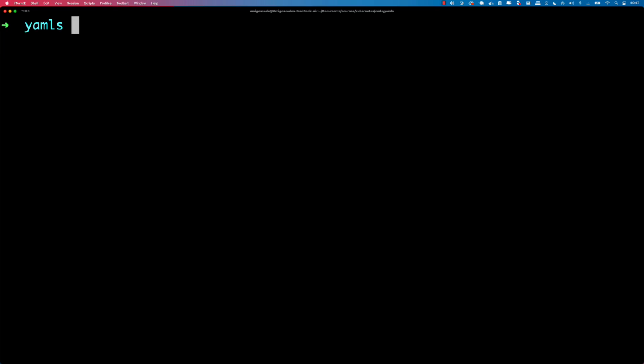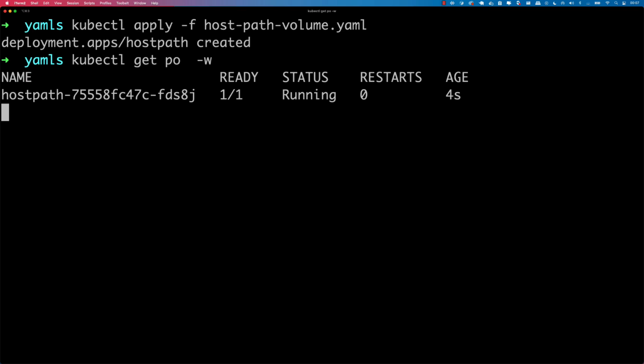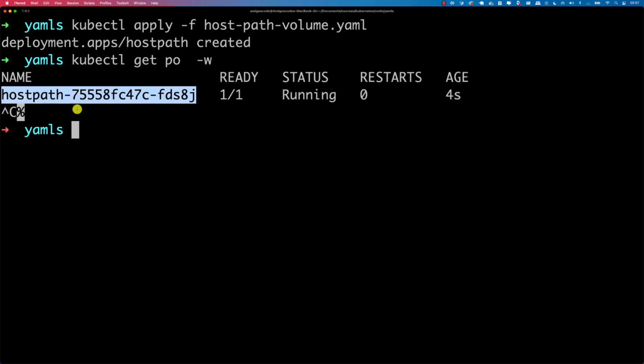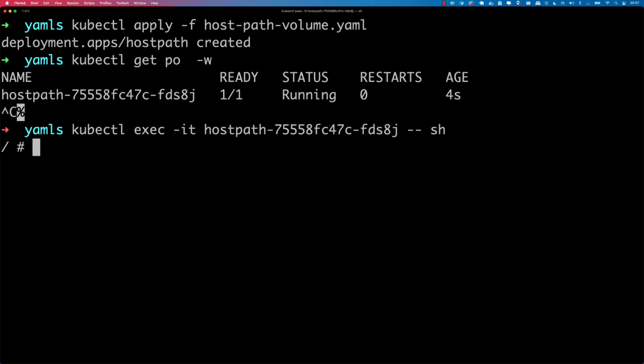So now let's just run kubectl apply -f hostpathvolume.yaml. And then let me stick a watch in there, so -w, and you can see that this was super quick, right? So now we have resources. So Kubernetes is awesome. Now let's take this pod. So Command C, kubectl exec -it, and then pass the pod, and then -- sh, and there we go.